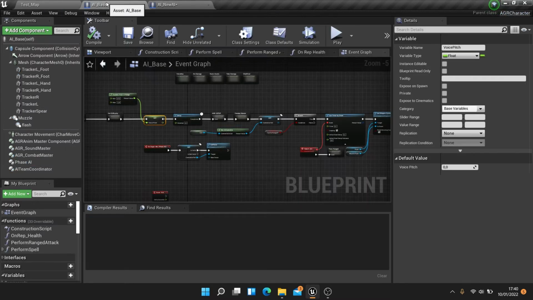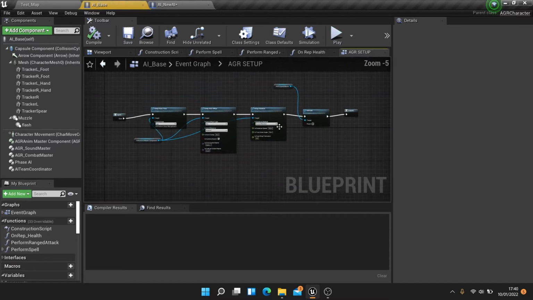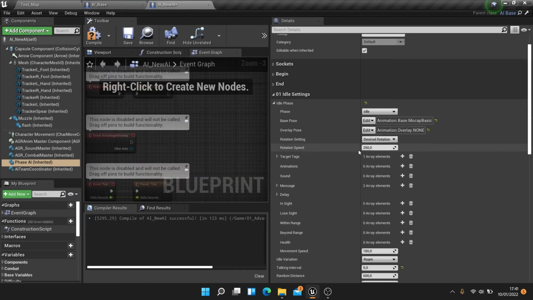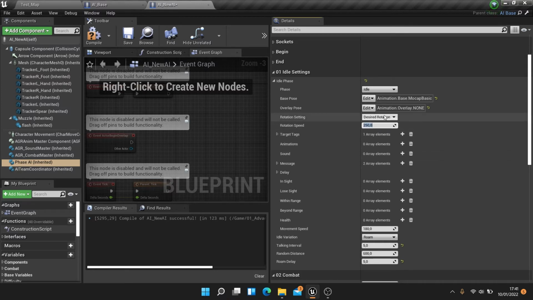You can put that in here if we go to AI setup. We can set here a turn at angle that is specific desired at angle. He uses this value. Okay, and then we have rotation speed, which is exactly that. Okay, I personally like desired or absolute rotation, mostly the best.